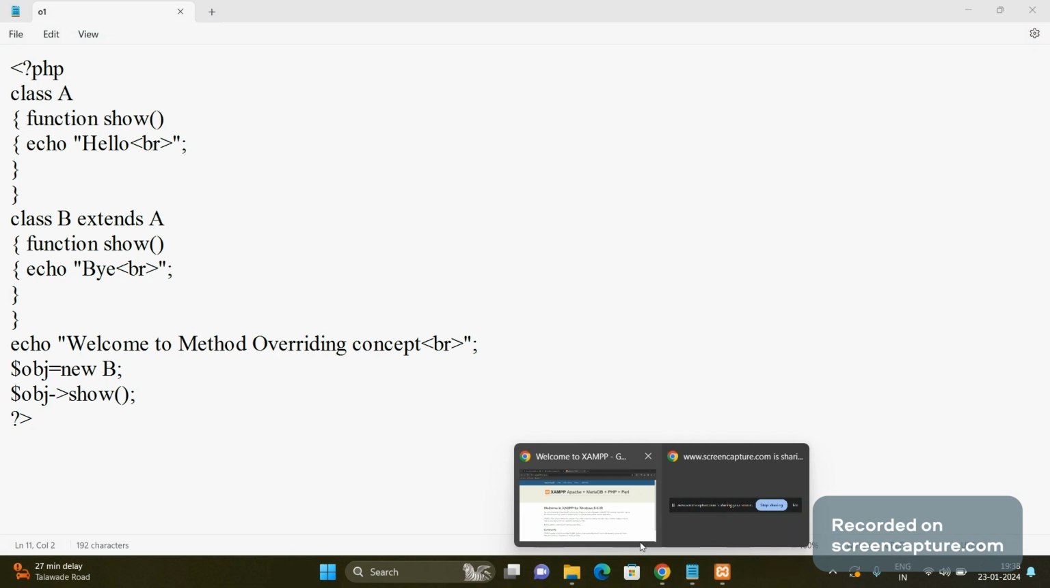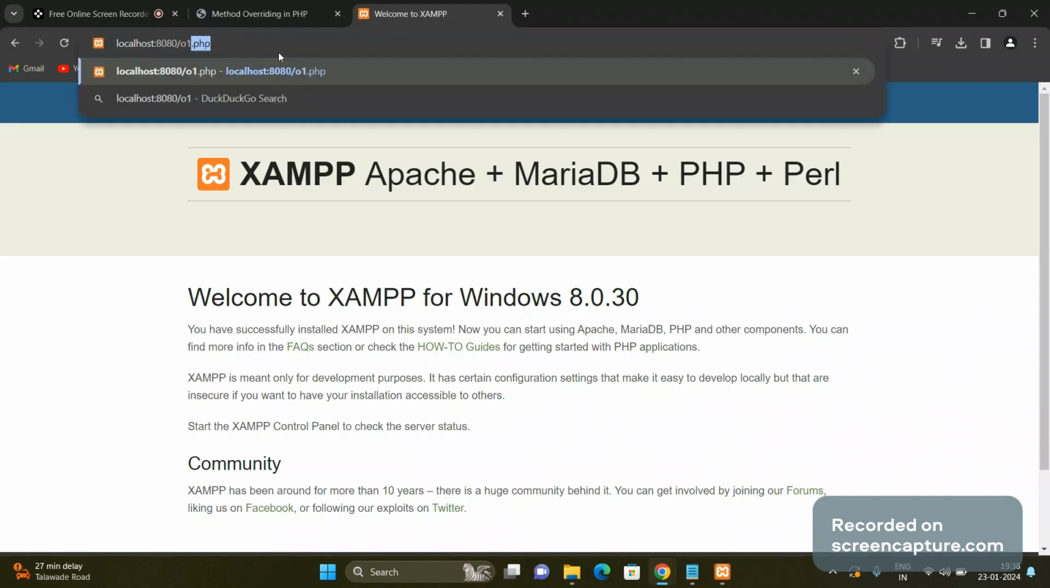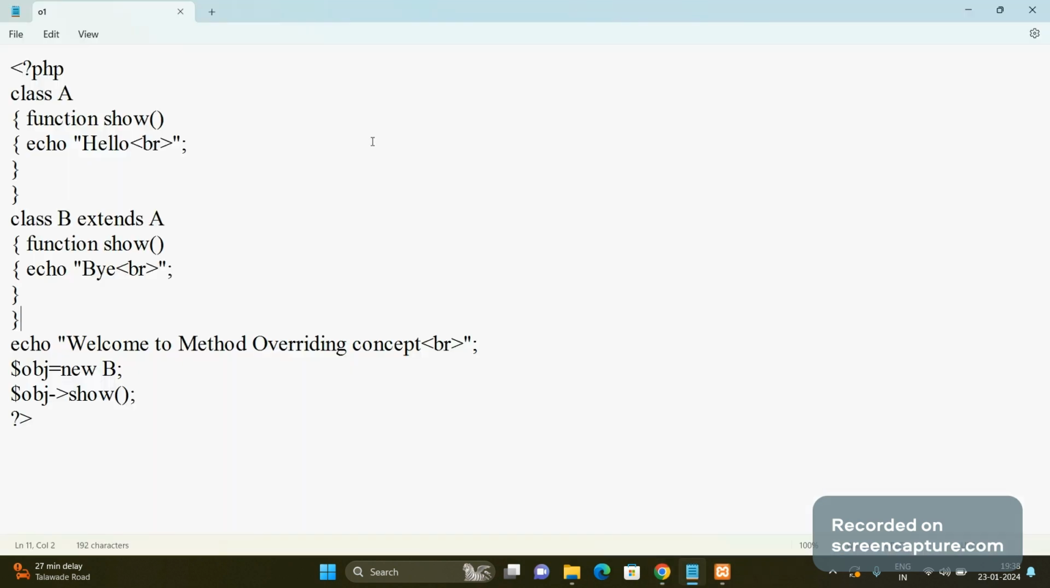We will go to the browser. We will start at the localhost as o1.php. Let's see what we got. Our code was like this.